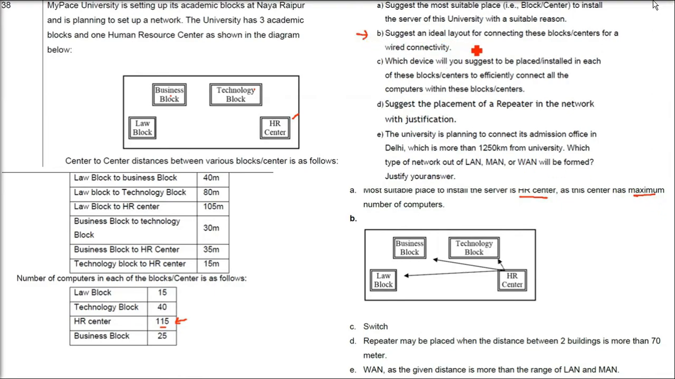The second is to suggest an ideal layout for connecting these block centers for a wired connectivity. So end to end, just connect HR with every other building or block. There are different types of topology, star, ring. Third is which device will you suggest to be installed in each of these block centers to efficiently connect all the computers within these blocks or centers.